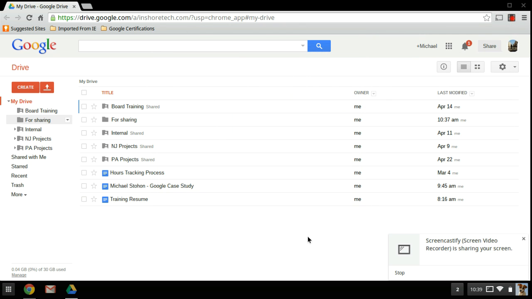This session is going to cover the basics of how to share a folder with colleagues for purposes of online collaboration. For purposes of training, I'm already in my Google Drive, and on the left-hand side I have a list of folders within it. I'm going to go ahead and share today the folder called For Sharing.